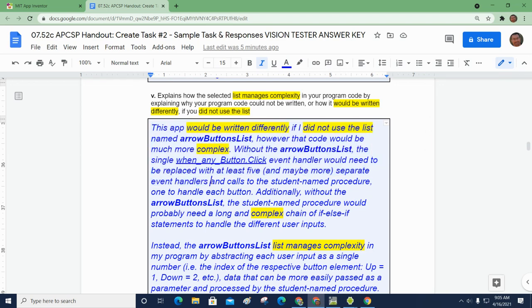I go on to say, and calls to the student named procedure, one to handle each button. So I would have to have more event handlers and more calls. That would be more complex. Additionally, without the arrow buttons list, the student name procedure would probably need a long and complex chain of if-else-if statements to handle the different user inputs.